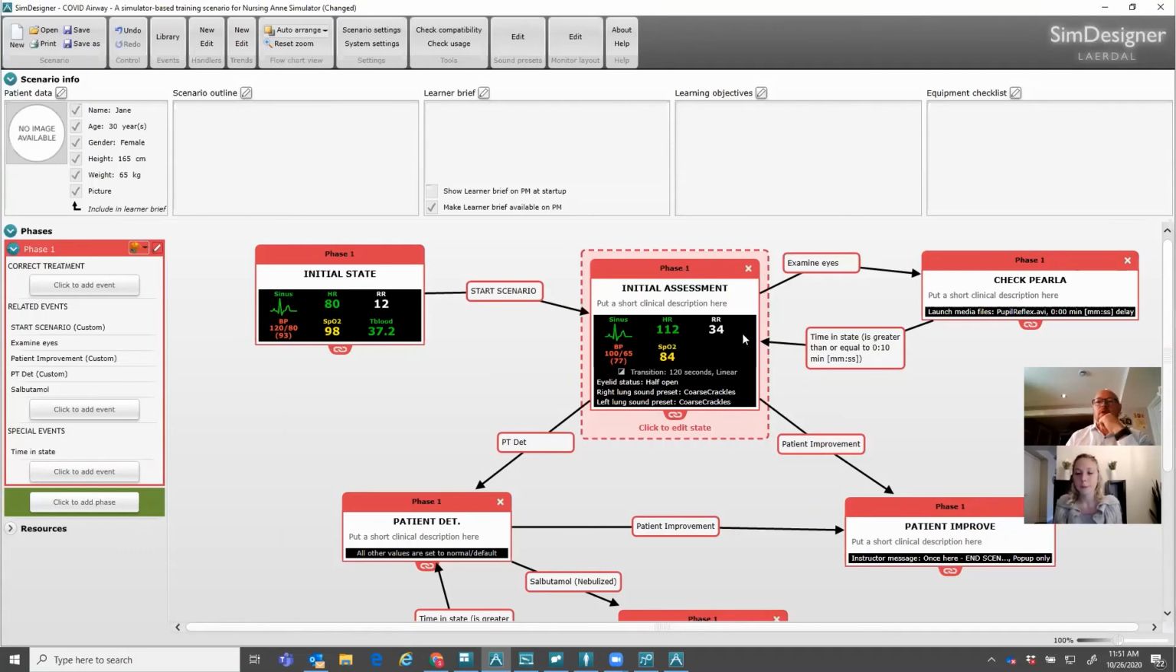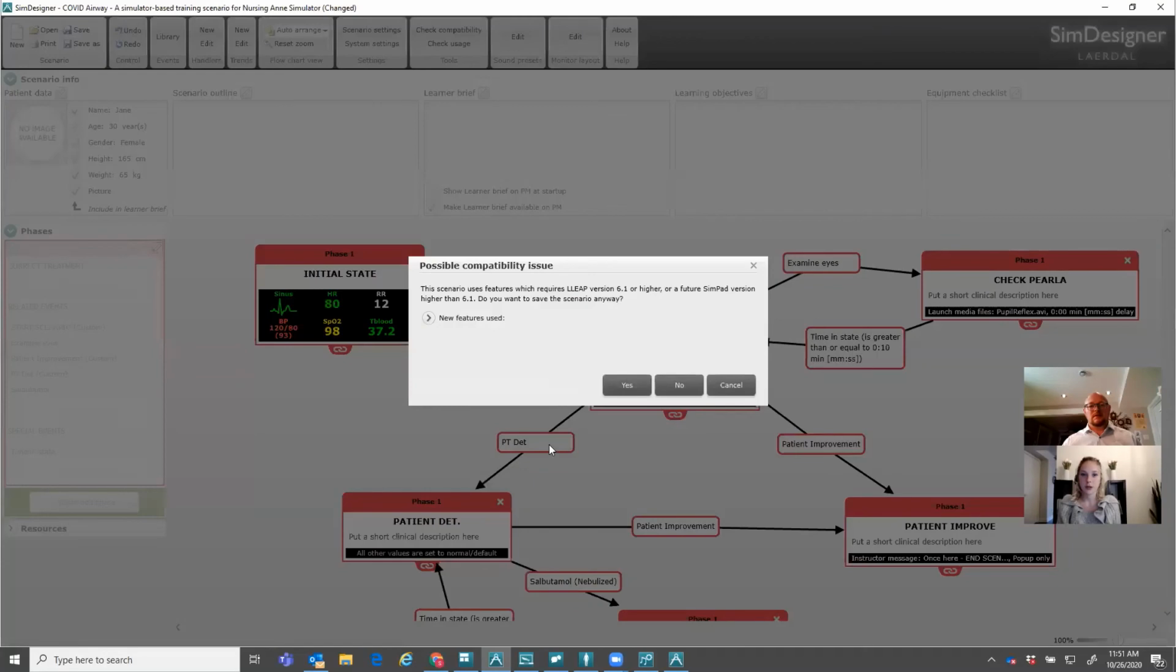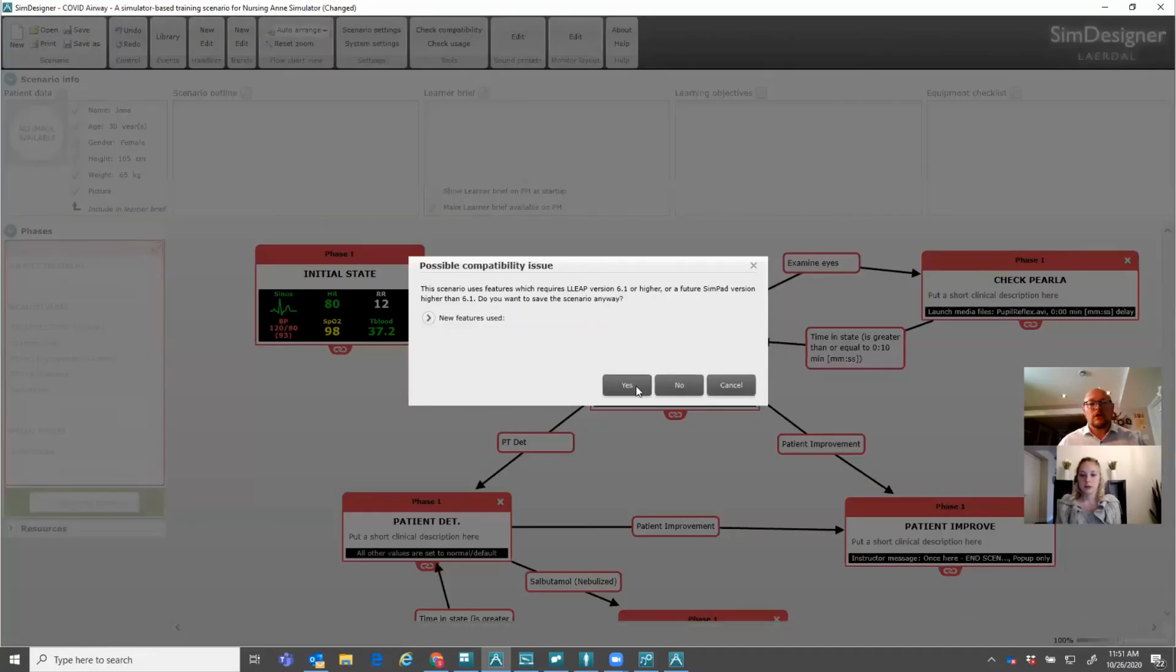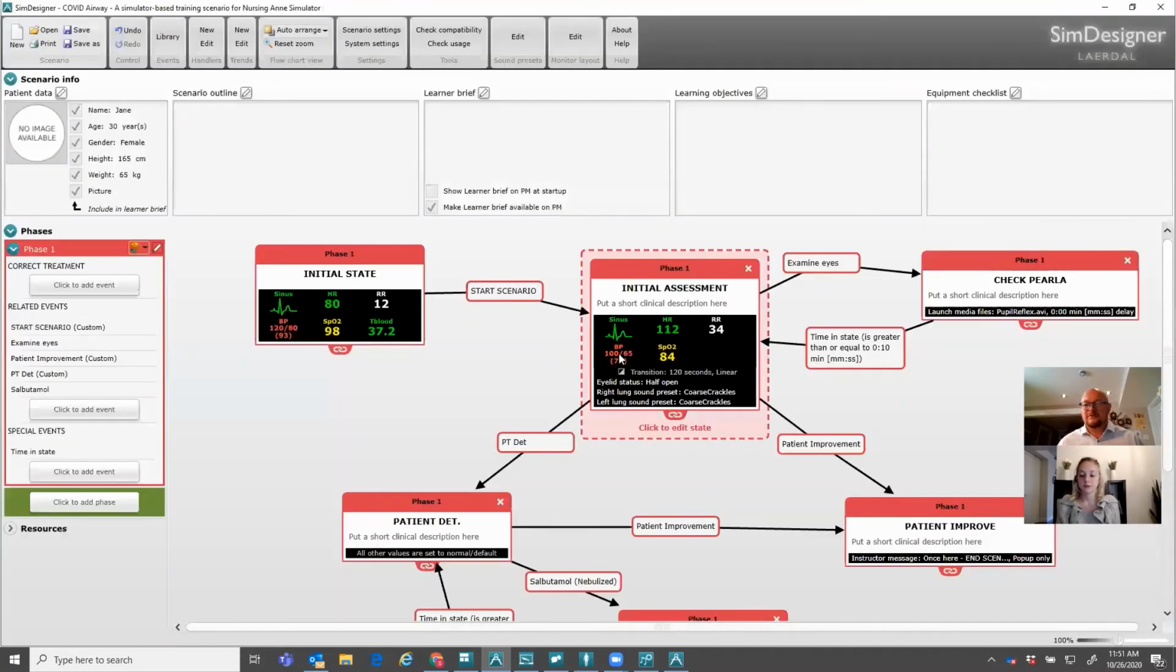Okay, so this would be the way that you create a scenario. You can see how it's box driven, state to state to state, and you move around. If we wanted to, I'm going to save this. Actually, I already saved this, so I can just hit save.